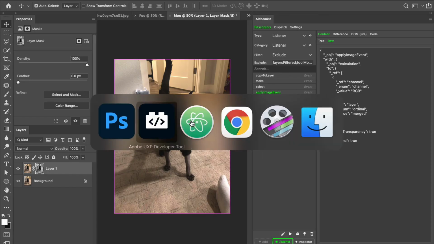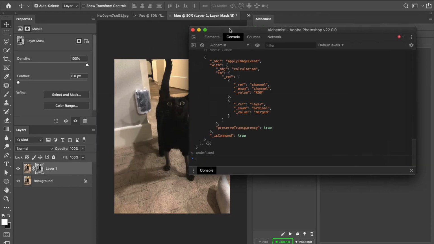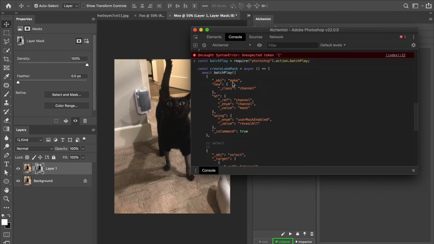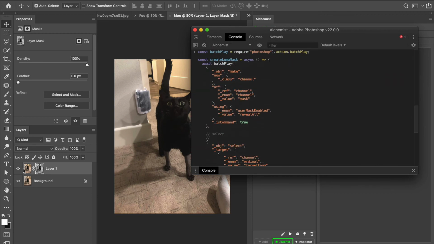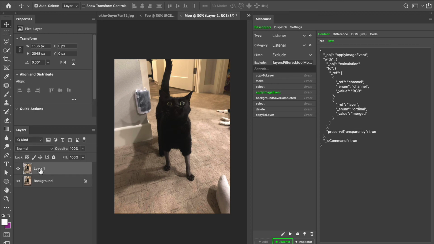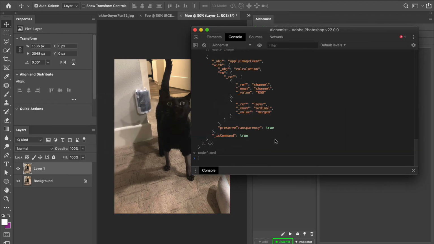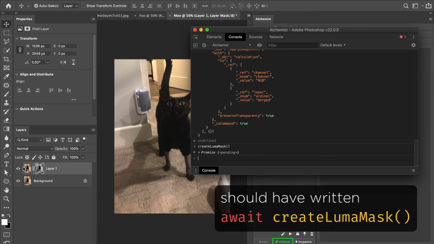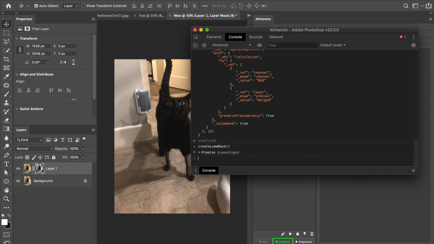So back to Photoshop and let's bring the console up. The function was called createLumaMask. So let me get rid of that layer. Let me create another one, and let's see if this works. createLumaMask. Let's call this function. And boom, it goes. So you have three BatchPlay steps merged into one, and that is going to be way faster than the previous ExtendScript way of calling three executeAction in a row.